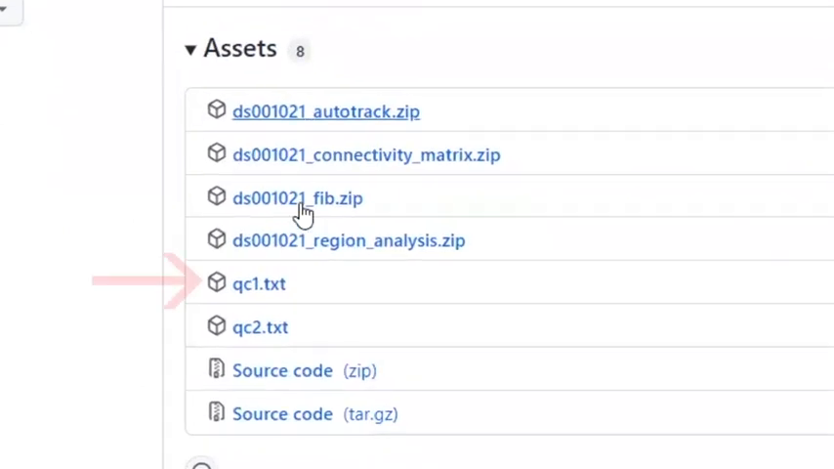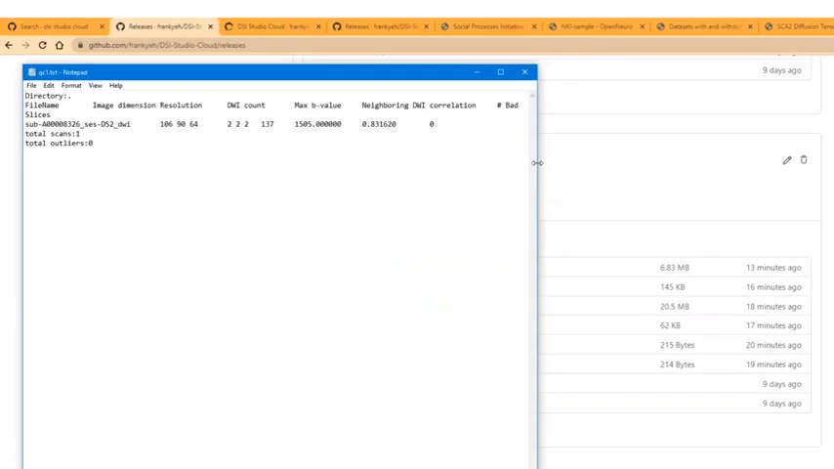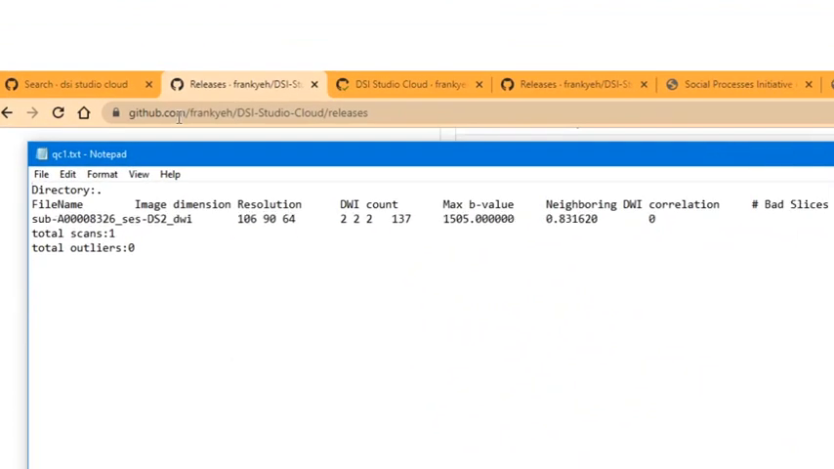Now let's check the output of the results. The first is the QC1 text file from the quality check step before eddy and top-up. Click to download it and open it in any text editor. Here it only shows one scan dataset.